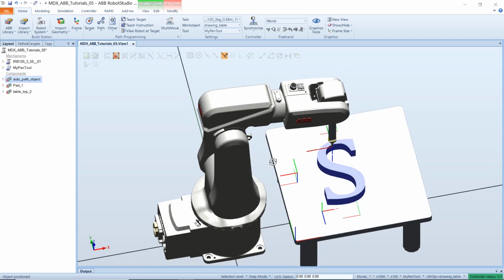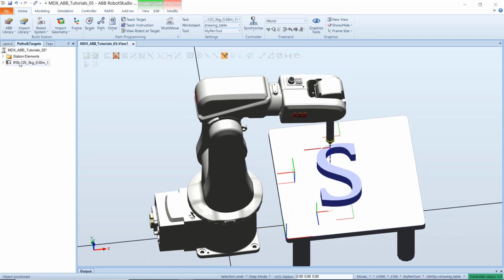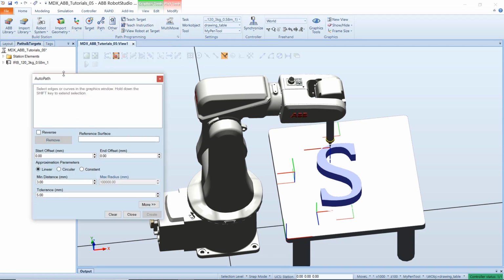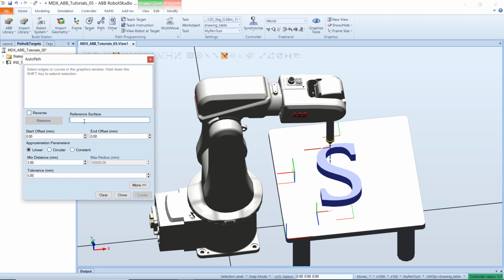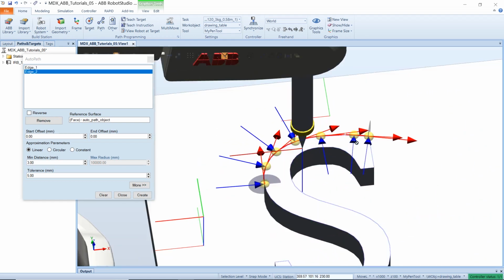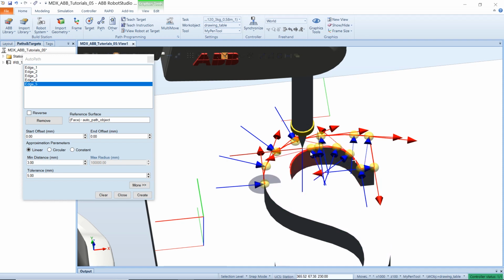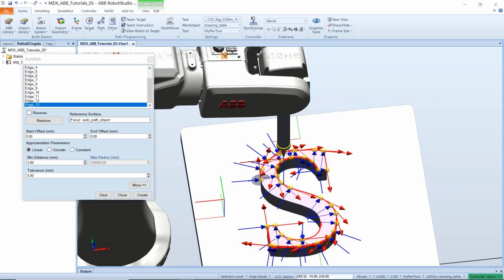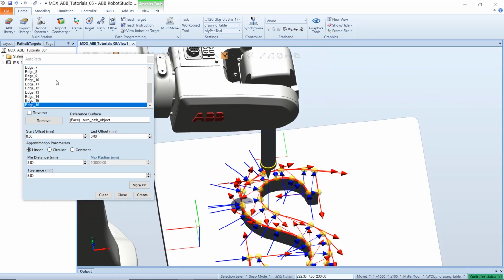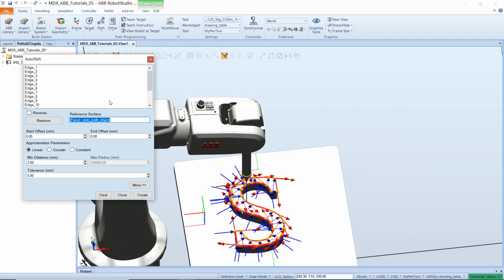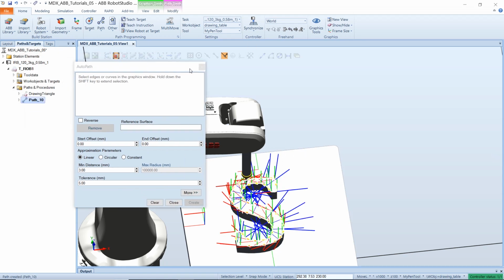Now that we have our object on our table, we can create a new part from it by going to the Home tab and selecting AutoPart. Now go around your object and select the edges that you would like to add to the part. So this creates all the targets necessary for you to draw the selected part. After selecting all the parts you would like to add, click the Create button and close.